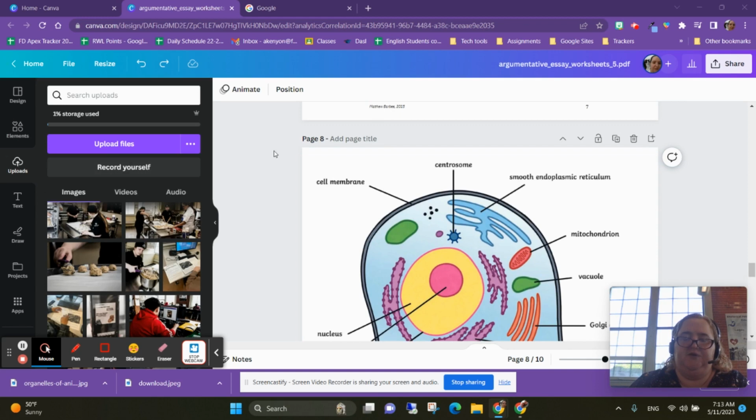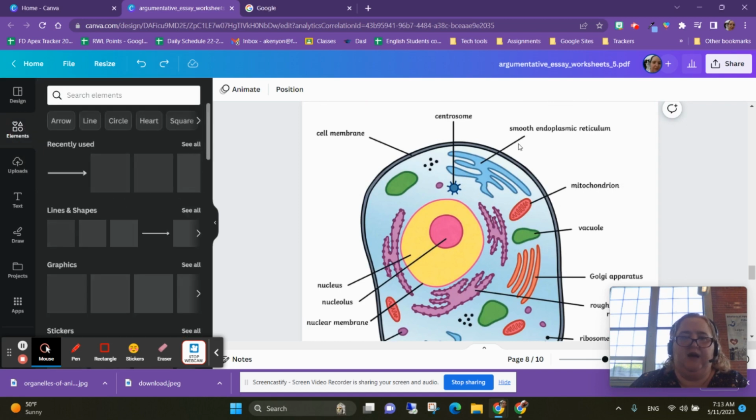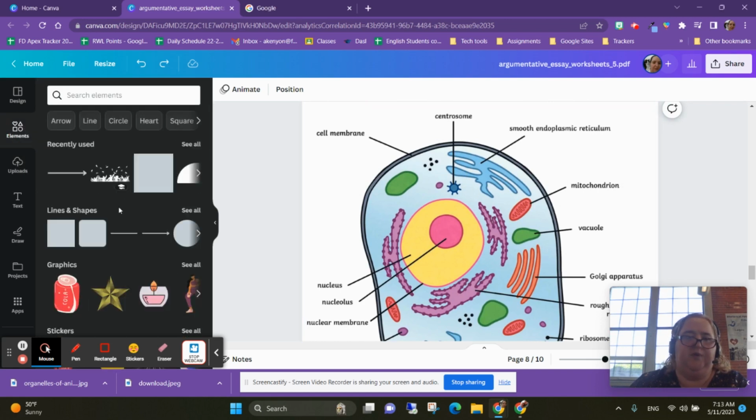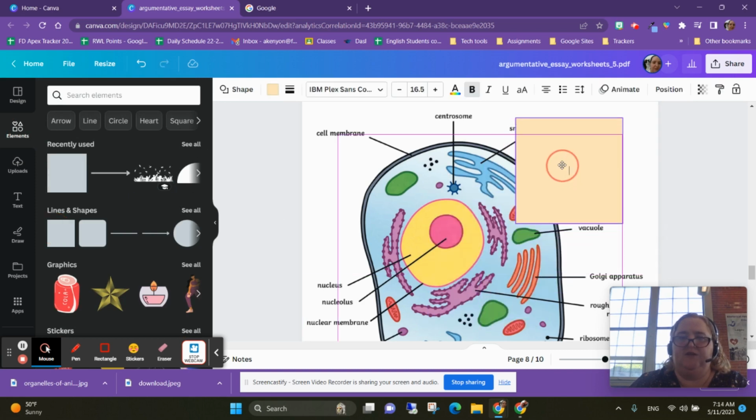Sometimes you find a great resource or you have an image you want to use and it has something that just doesn't work for you. So I'm going to start with this example. I have this picture of a cell, and I like the fact that it's labeled, but I want to also have one that is blank for the students.